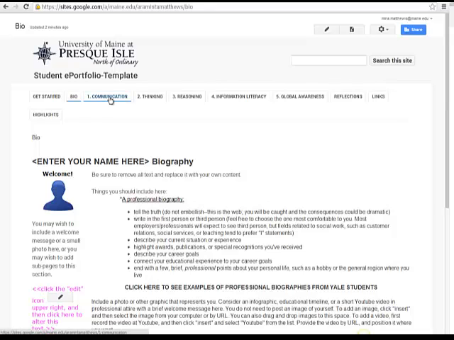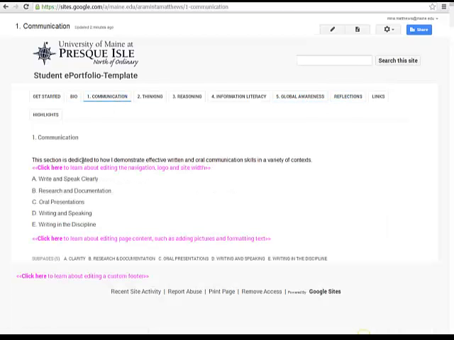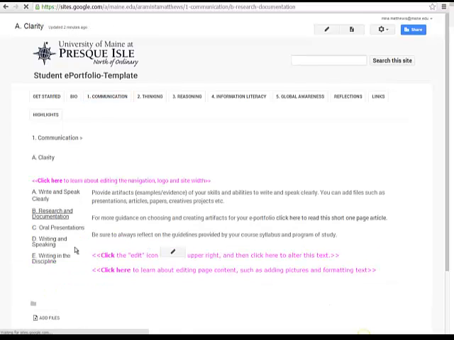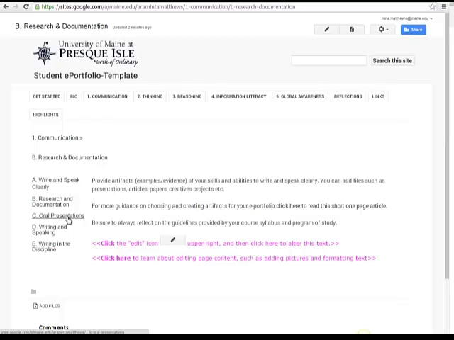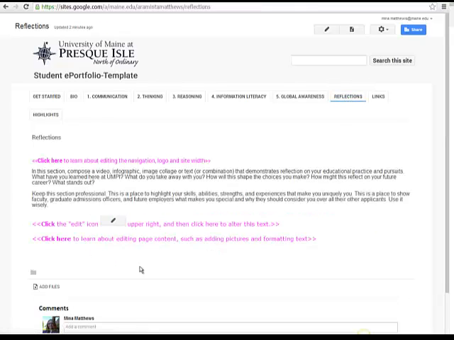menu. After you've done your biography, you'll notice too that the general learning objectives that UMPI uses for all of their courses are listed out as tabs in this website. You can click on any one of these and then be brought to the subpages within that tab to see all of the different areas where you can enter material that meets that proficiency in your ePortfolio.